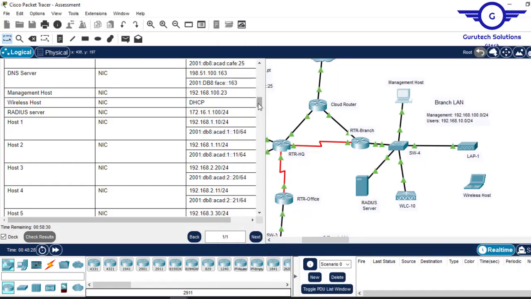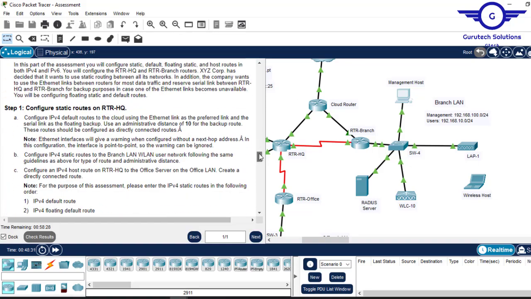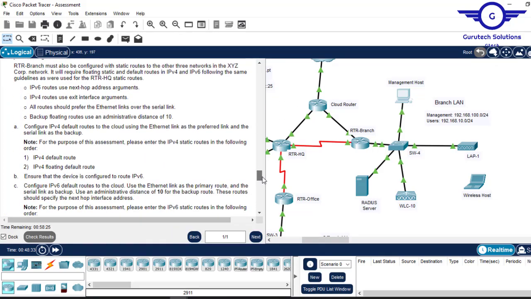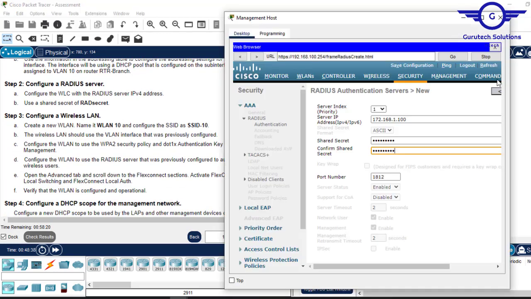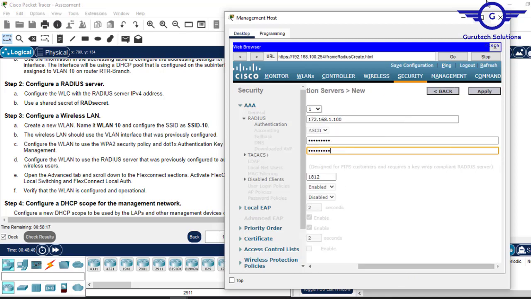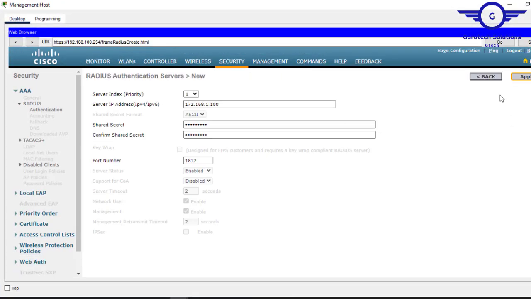So let me check what's remaining here. Okay, so I think we have done the security part. We just have to apply to save the changes. Let it apply. We're just waiting for it to load. Okay, as you can see, it has applied. Let me just apply again so that all the changes can be saved. I think now it's fine.